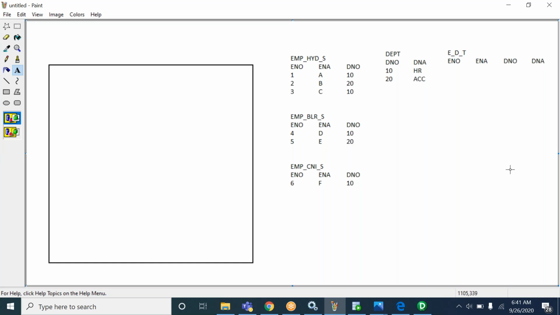First of all, we know to get the data into the target table, we have to join employee with the department. Okay, and this employee with department and this employee also with the department. So all these 3 employee tables we have to join with the department table. Okay, and then load the data into the target. So how do we do this in a single mapping?